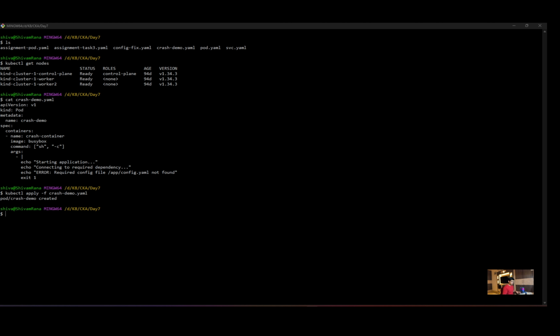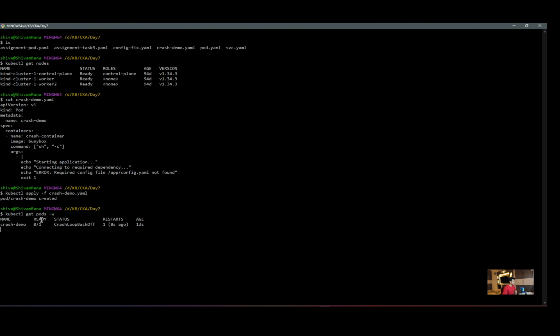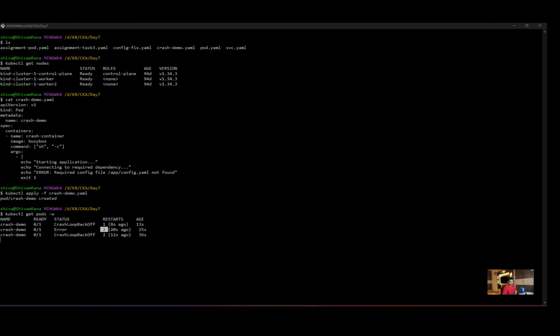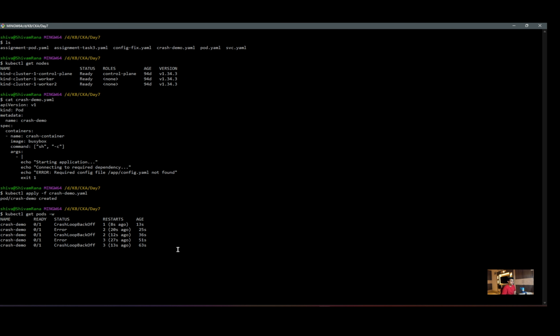I'll do a kubectl get pods. If you see here, the current status of the pod is CrashLoopBackOff and it has restarted once. Let's monitor this for some time. We can again see the status is Error and the pod has restarted again. Again, the pod went into error and it restarted. So this is a loop. Kubernetes starts the container, the application inside it fails, the container exits and Kubernetes restarts it again and again. This is the CrashLoopBackOff error.